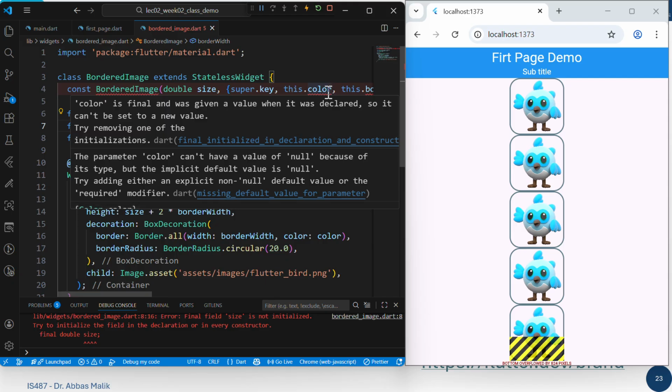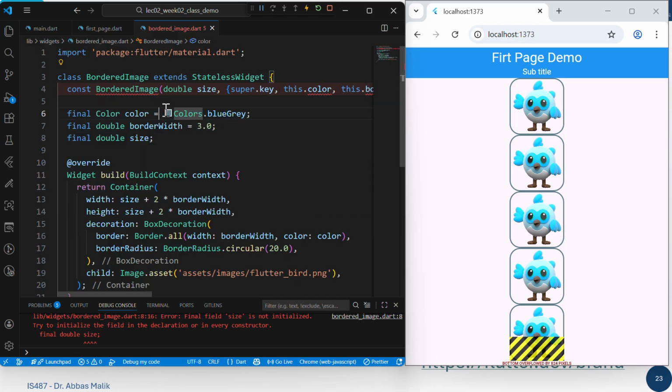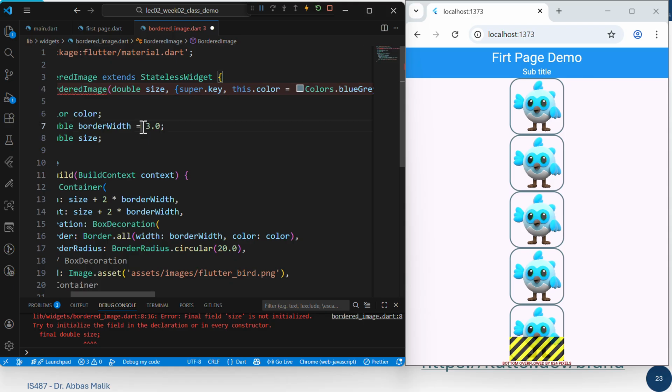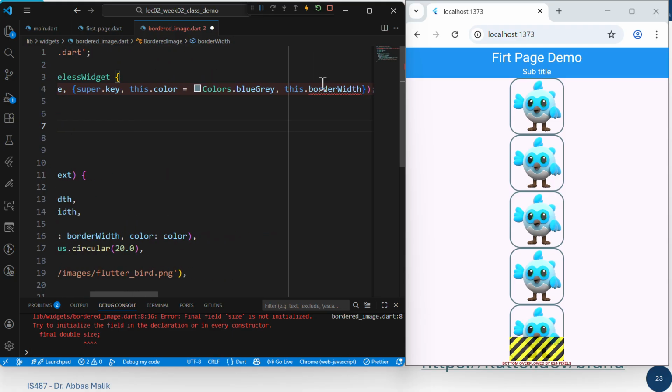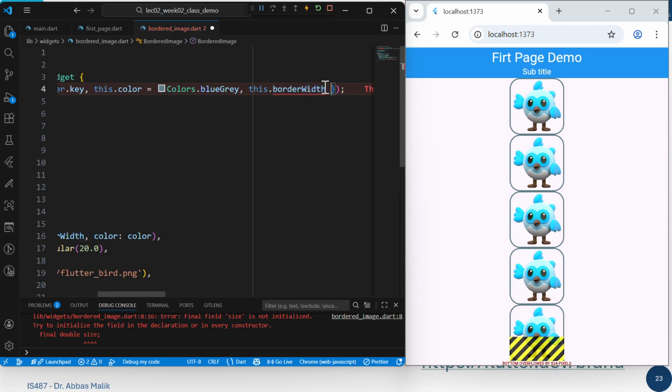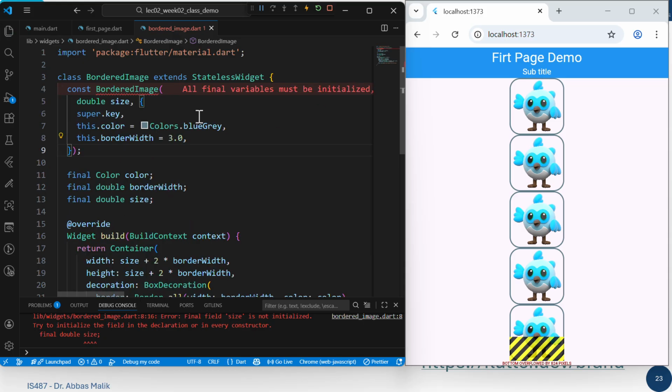When I do that, it is still giving me the error message: the color is final and was given a value when it is declared. It was declared, so it cannot be set to a new value. Yeah, this is another thing. So what we can do, we can put that value here as the default value. Rather than putting it here, I put that inside the constructor, and then similarly, I can put this value for the width. Okay, and then save it.